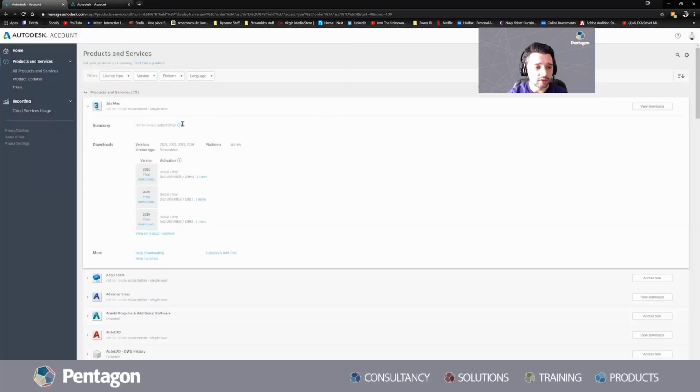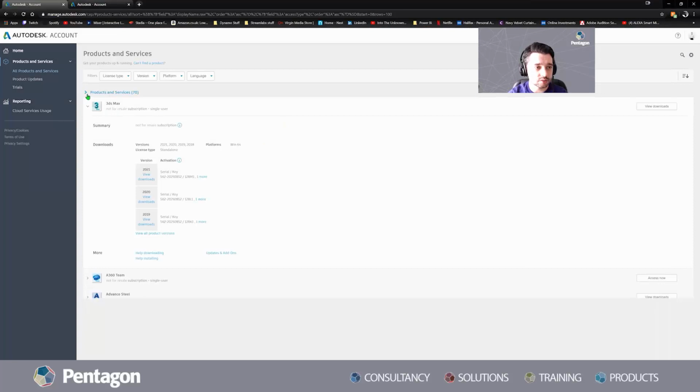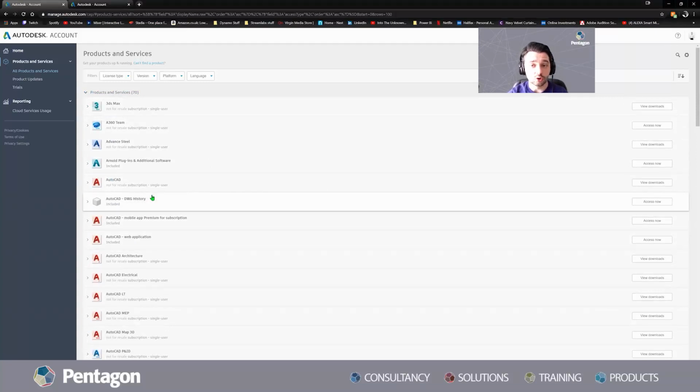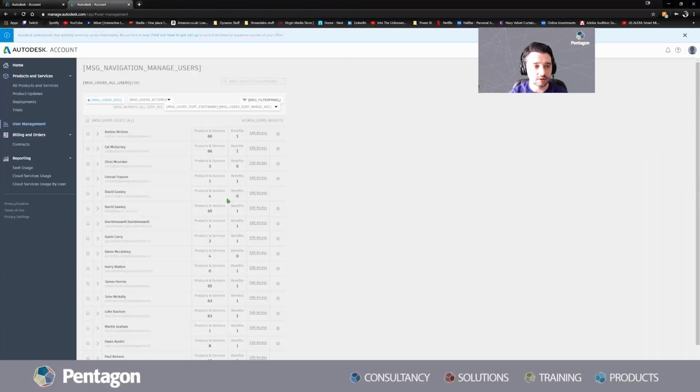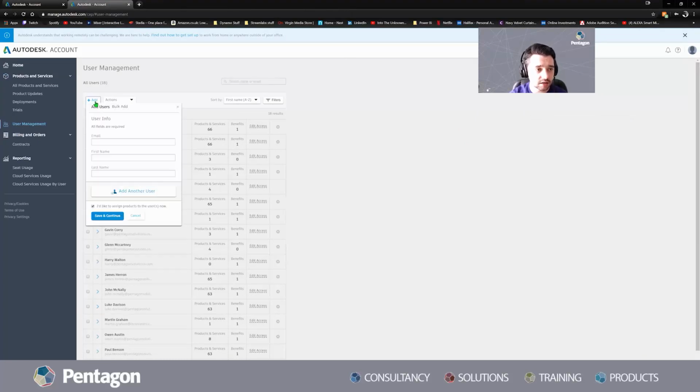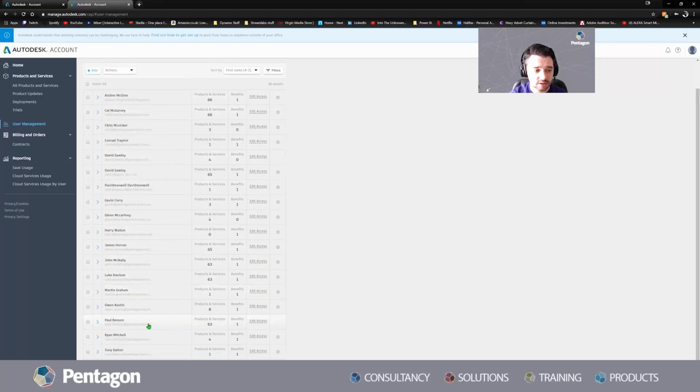So this is what a user will see whenever they log in. They're really going to see what they have available to them. To assign licenses to users, this is where we jump into the admin side of things. I'm going to jump over to a separate account here. Within the admin account, as I say, we can add a user in here: email, first name, last name. They will then appear in the list.